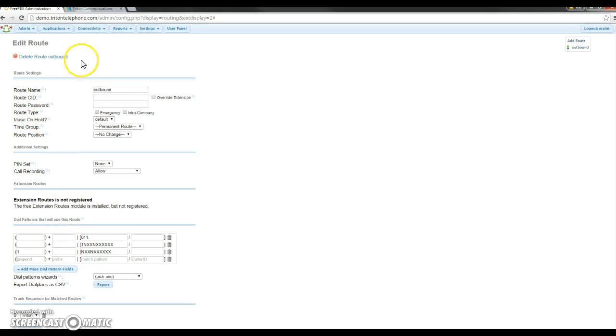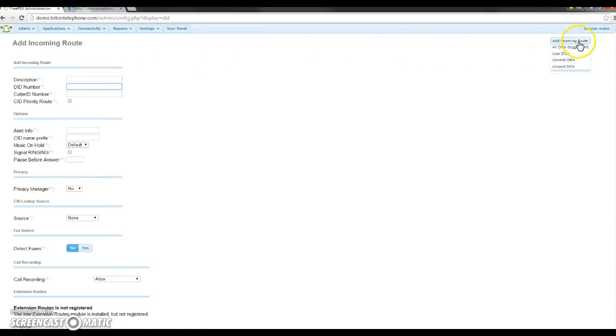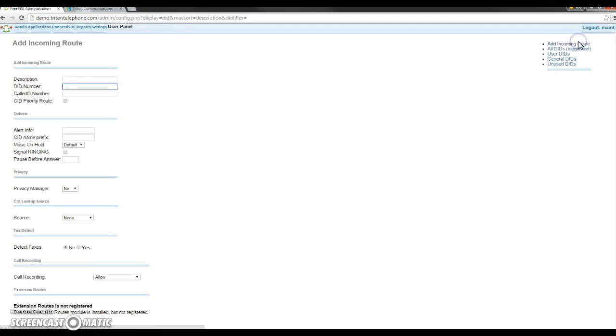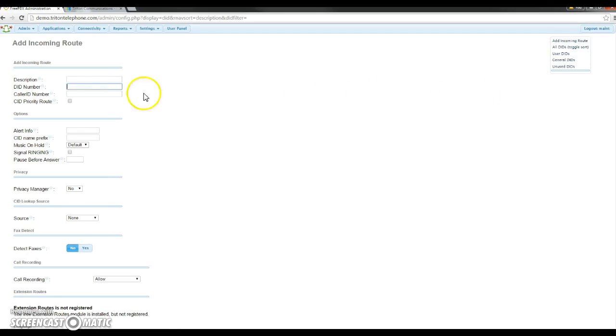Under the Connectivity tab, once again, you'll find the Inbound Routes section. Select Add Incoming Route on the right side of the page. Fill in the description. This is optional. I'm going to leave it empty for now, and I'm going to use a bogus number, just 123456789. And that will be my DID, that is direct inward dialing number. So 123456789.